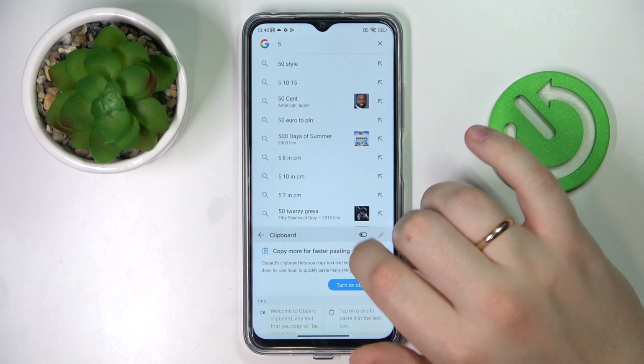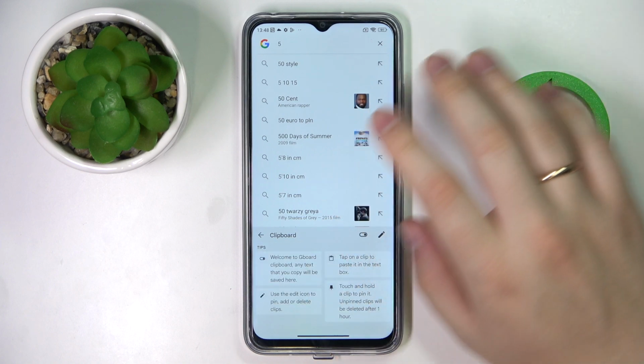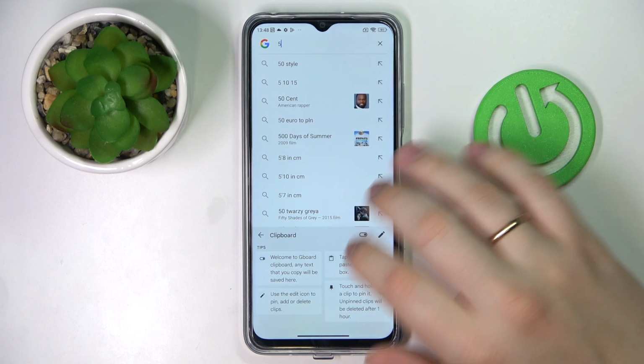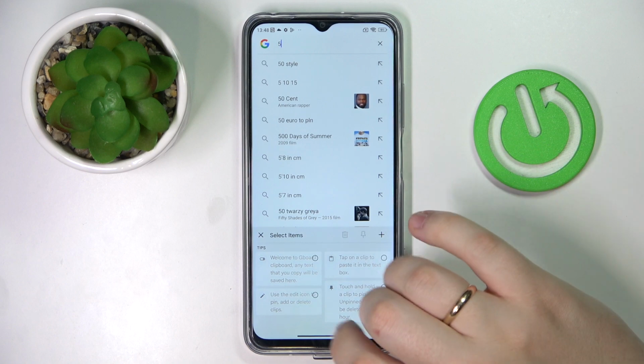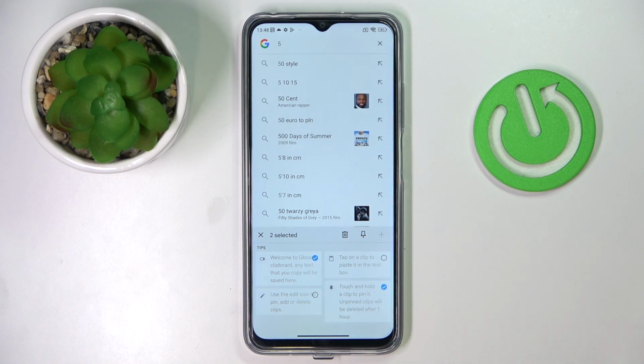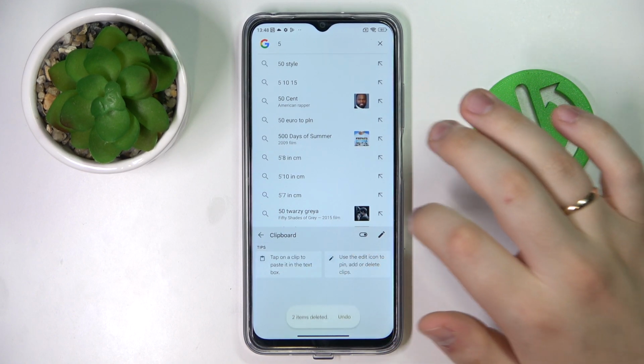Once at the clipboard page, turn the switch on so it will be activated. Then, if you would like to remove the elements from here, tap on the pencil icon, select what particular elements you would like to get rid of, and then click on a trash bin.